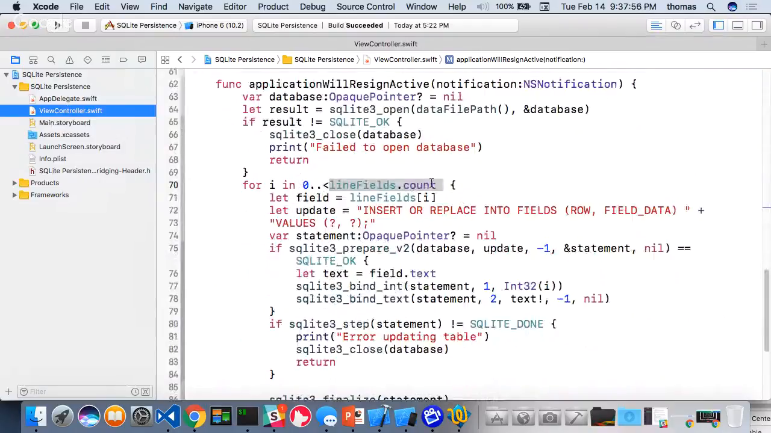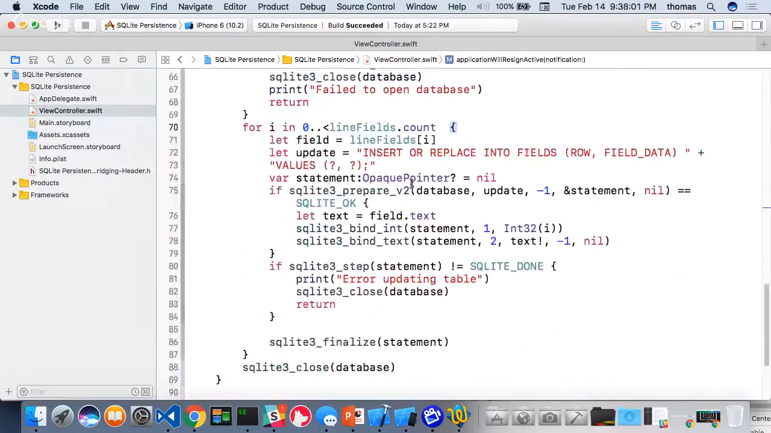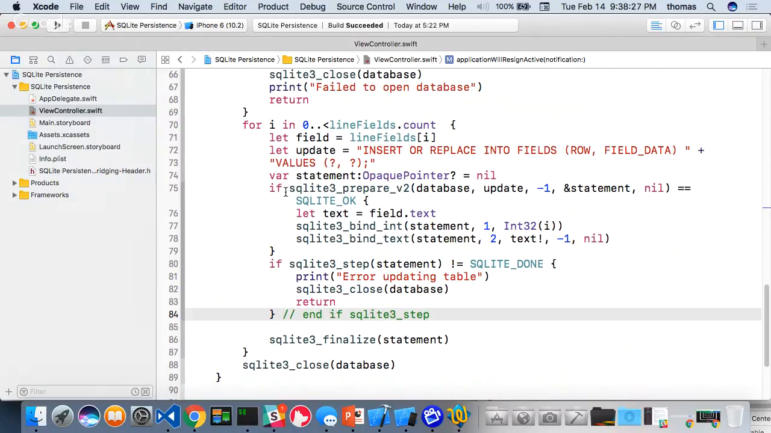Loop through the line fields, and if you click on this, there's one open brace, here's another open brace, and here's another open brace. Just to show, sometimes I want to do this: I say here, this is an if statement for SQLite step, because sometimes it's hard to know which brace closes what. I'm going to show you this methodology. I do this all the time. So again, this one here closes this brace.